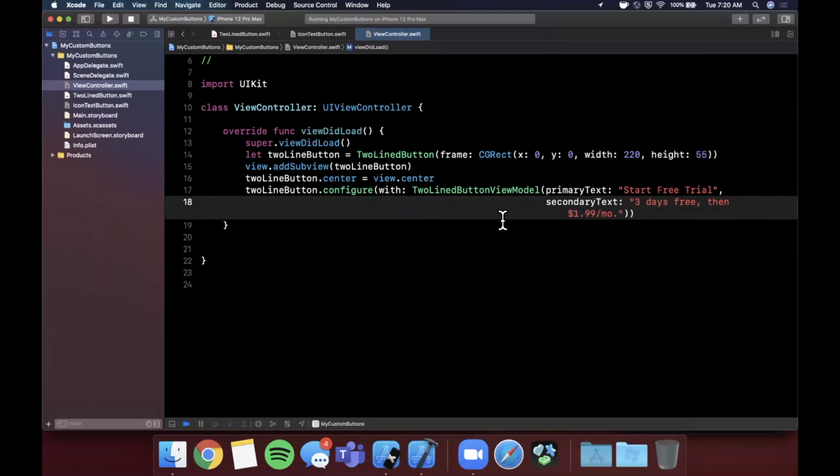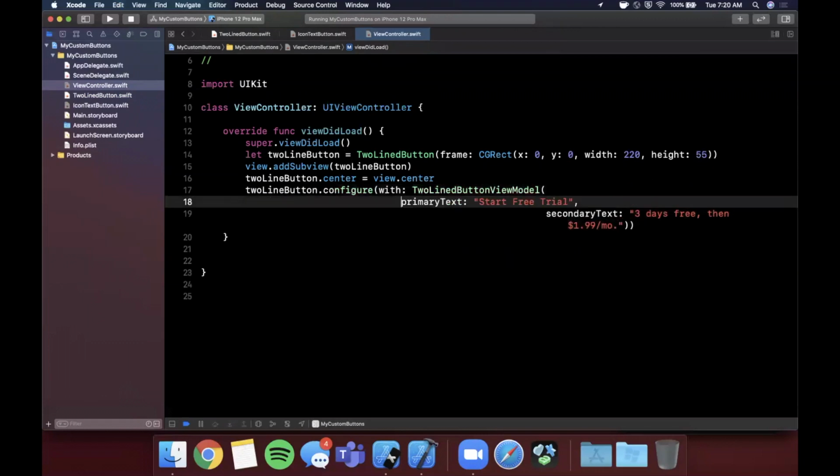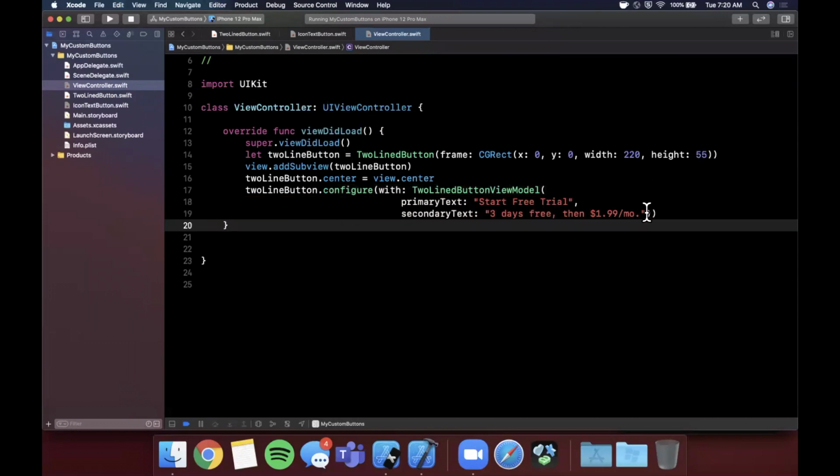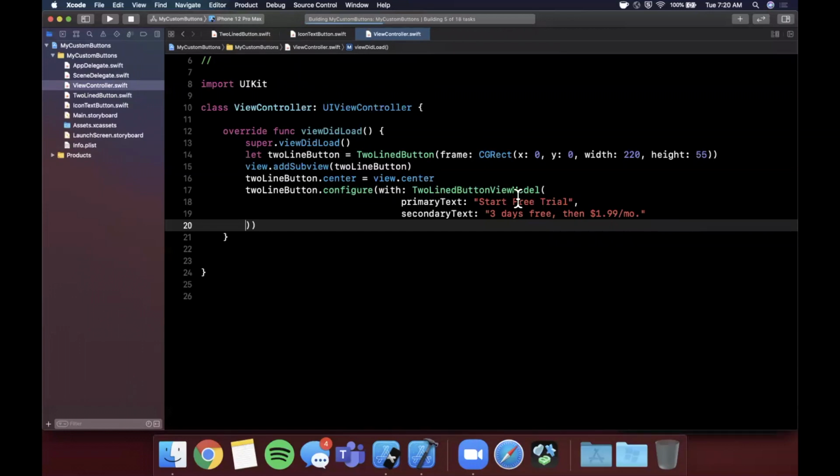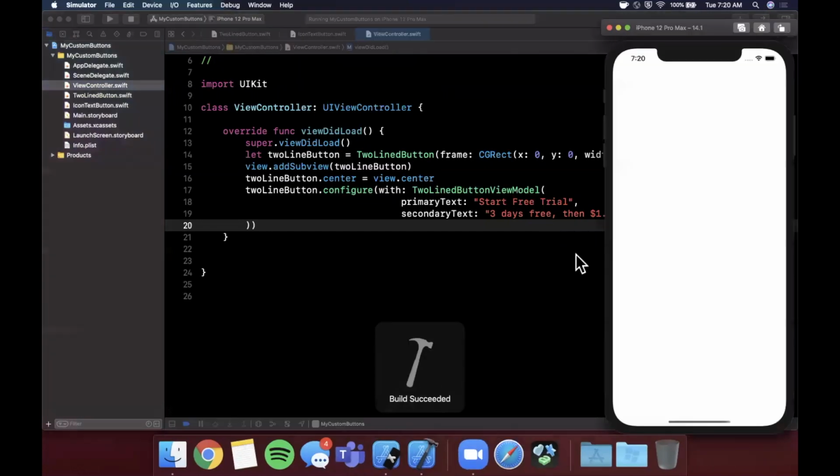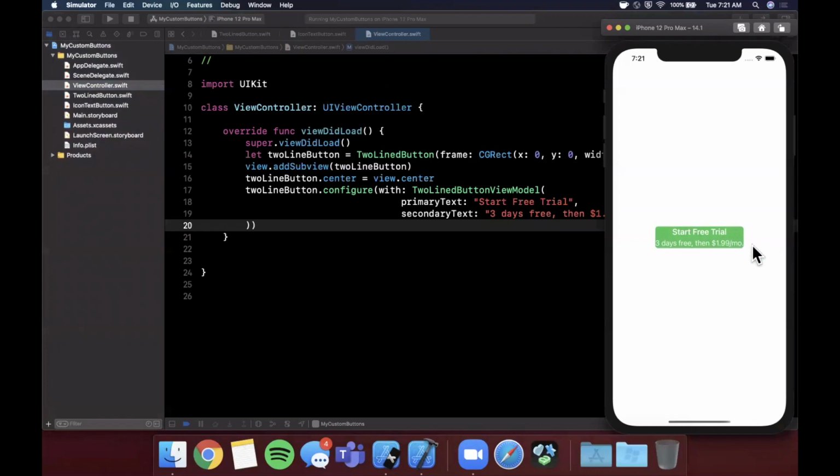So let's go ahead and run this, and let me line break this actually so it's a little cleaner to read. All right, let's go ahead and make sure we have our simulator selected, 12 Pro Max. Hit Command R to build and run. Hopefully we don't have any errors. And if you take a look at this now, we actually have our button showing up. So you'll notice that the frame of the secondary label is fairly close to the edge here.